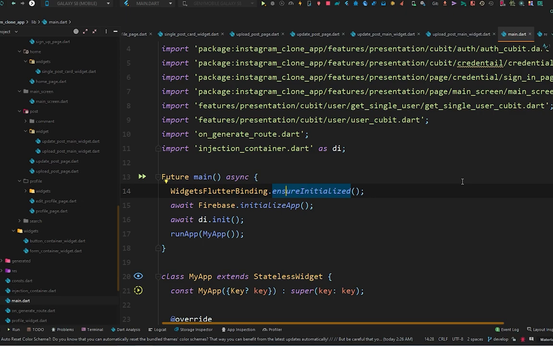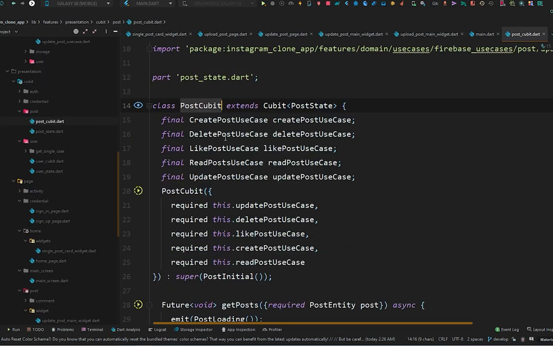So in the previous video, we have implemented our post Cubit. We create the post, we read the post, we also update the post, and finally we delete the post also. But we left one method of liking a post, saying that we will implement this feature with a beautiful animation of like, as we have in the Instagram app.